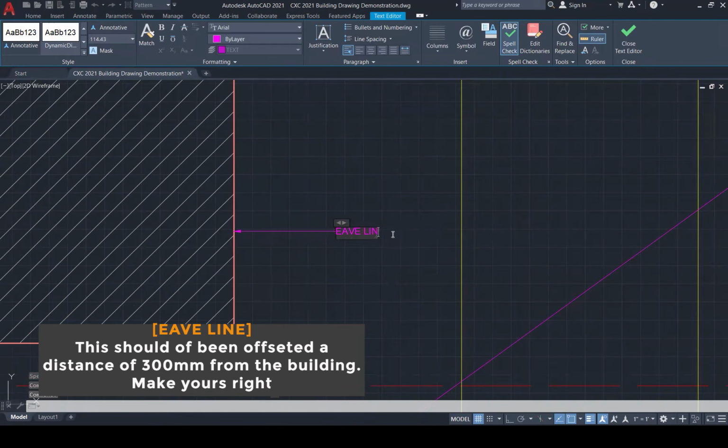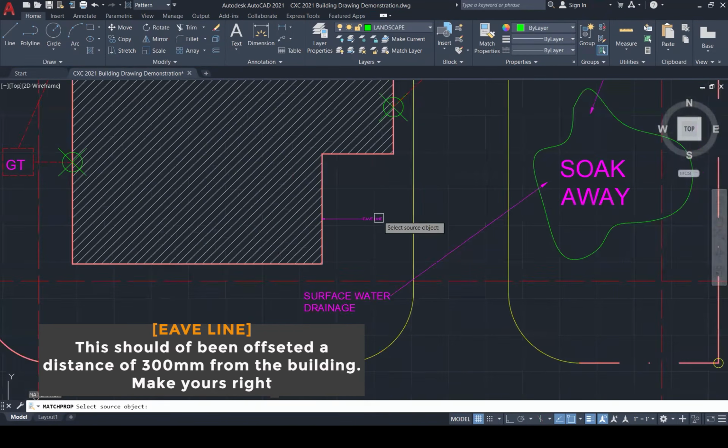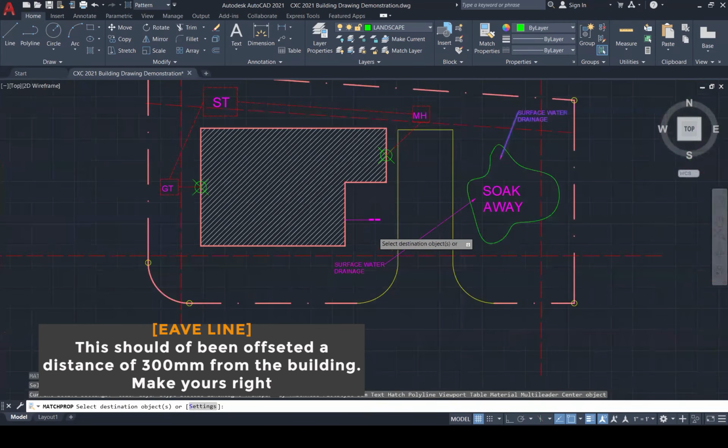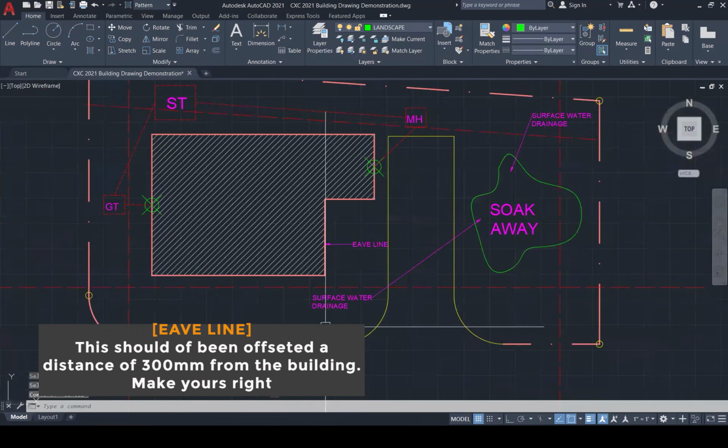E-A-V-E, eave line. And I'm going to increase this. You know what? Just leave it there and max drop, exclude that. Good. Great.